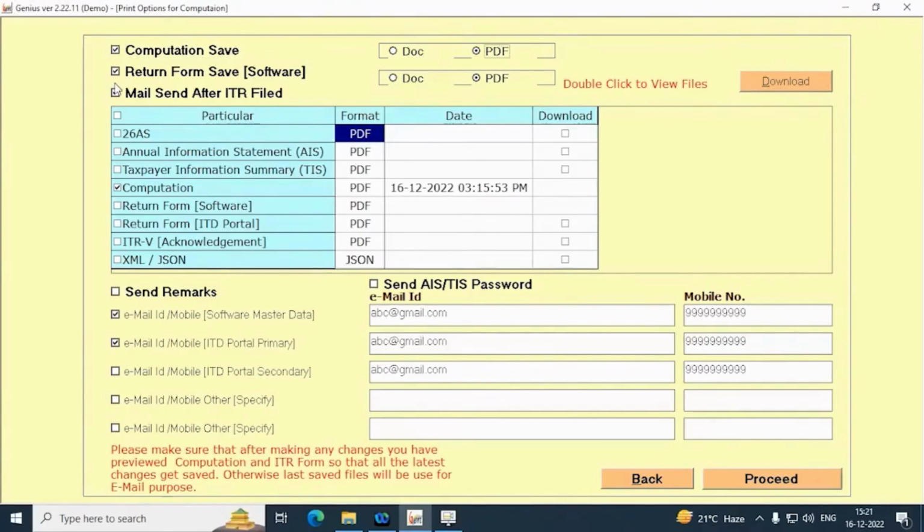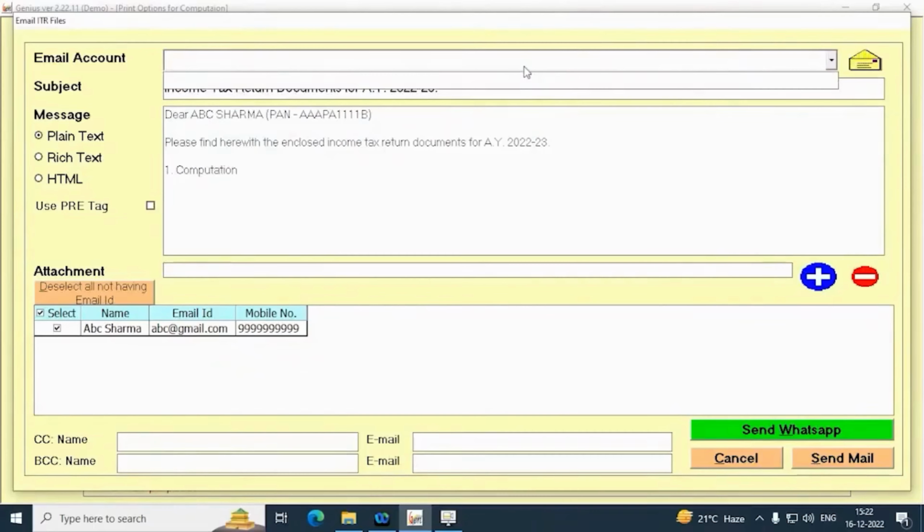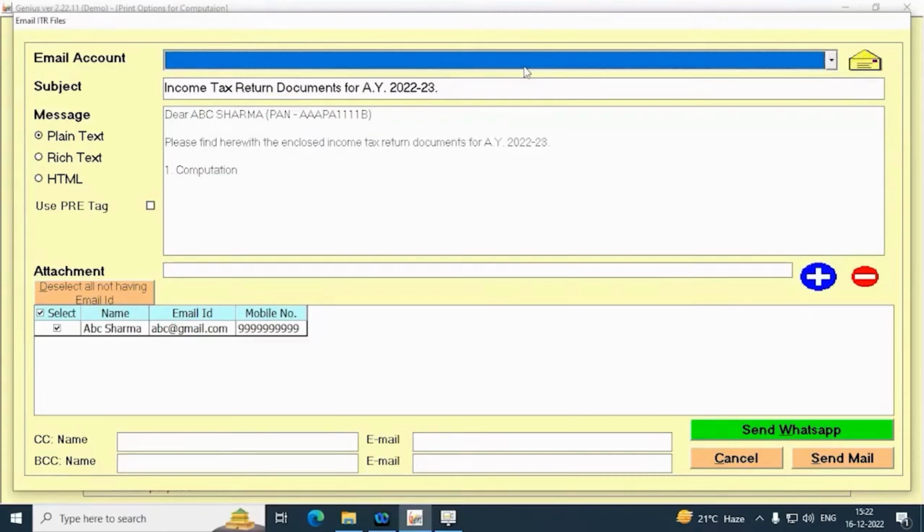There are certain other options like email ID, mobile as per software master data, email ID, mobile primary, email ID, mobile secondary. But if you don't want to email or WhatsApp the same on those mail IDs or mobile numbers, then you can also specify the mail ID or mobile number on which you want to send the same and click on Proceed. Once I click on Proceed, we need to select the account from which we want to send the details, and the software will automatically pick the subject and matter of the mail which we want to send. Once I cross-verify the details, I can simply click on Send Mail.